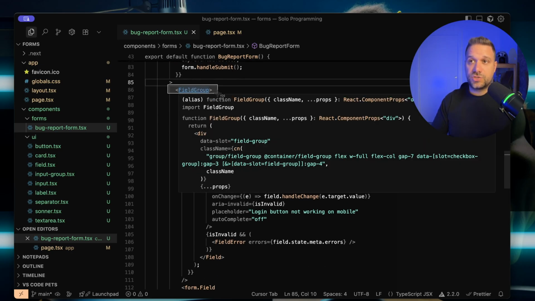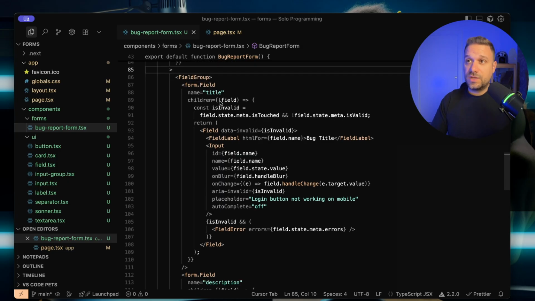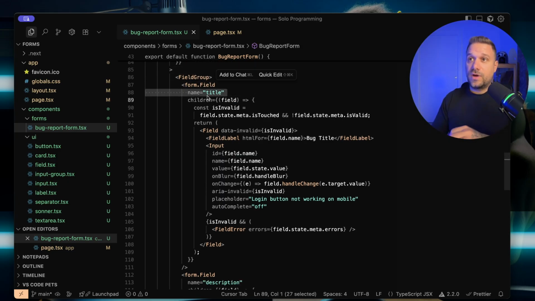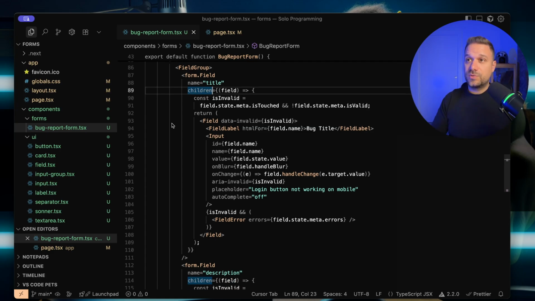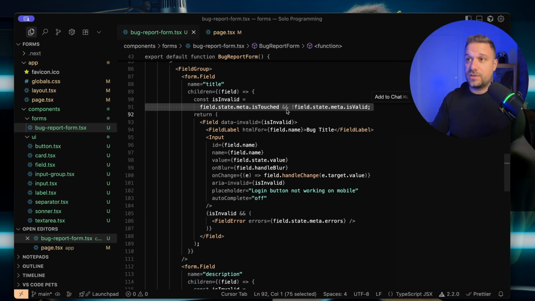So this one is a Shadcn component. Then we have the form.Field, which is a TanStack component. So there we are determining the name of our form field, and we are passing in the children. So that was the problematic part for Biome. So we are putting in the variable isInvalid. So we are checking if the state is touched and if it is valid or not.